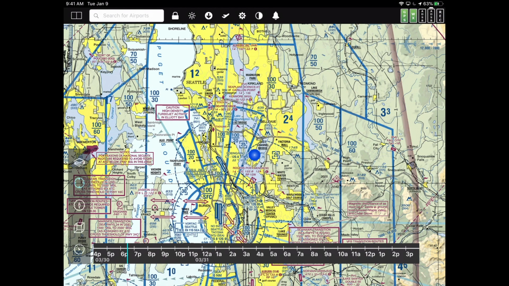So a good way to demonstrate this is to show you what it's like to plan a flight and see how the weather system works there. Then we'll simulate flying the flight. After that, we'll take a look at how all the different weather layers work, because there are a lot of new ones here. All right, so let's plan the flight.